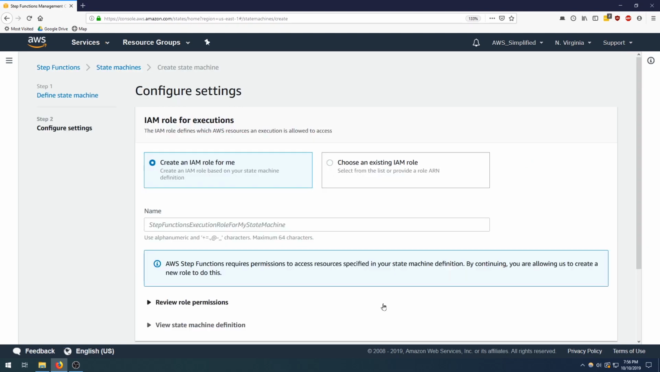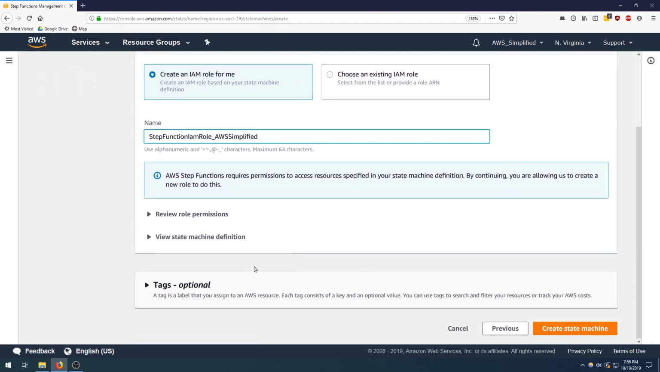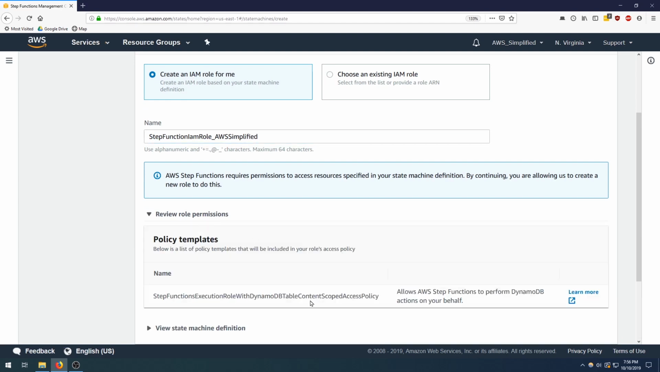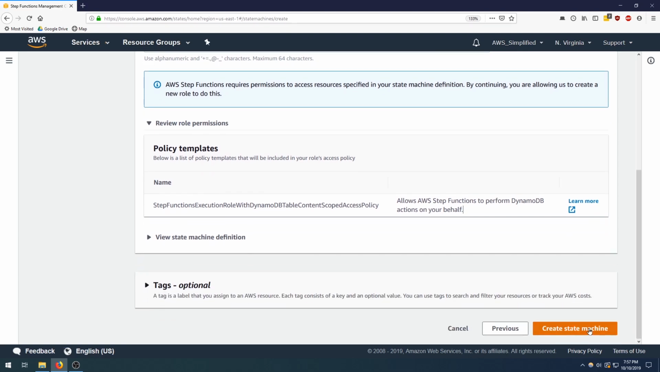We're going to click on next. We need to define an important IAM role here. And we're going to say step function IAM role, Simplified. And there's a neat feature here where, since Step Functions knows that you're accessing DynamoDB according to our ASL, it's going to create a role that has the permission that you need to access DynamoDB. And that's what it's saying here. You have a policy template that's been automatically applied, and this is the name of it. And the description is that it allows Step Functions to perform DynamoDB actions on your behalf. So that's a neat little feature here. If you wanted to add a step to write to DynamoDB into a step function that already exists, then you would need to add put item permissions to your role. We're going to click on create state machine now.